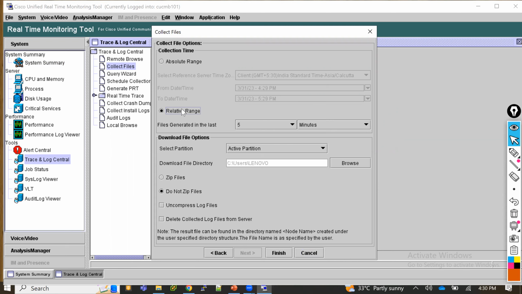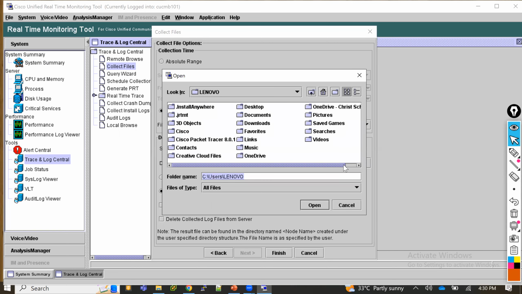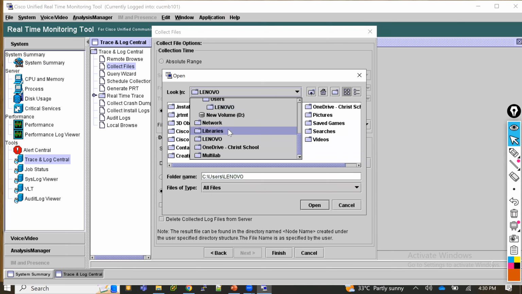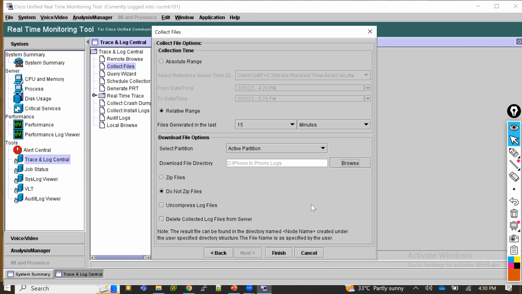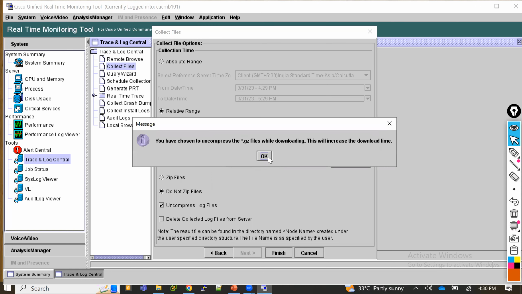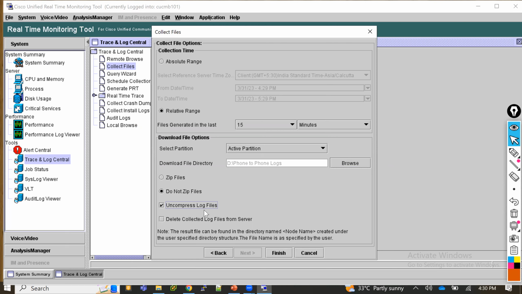Okay. Then I'm going to provide a relative range. I'll select 15 minutes, meaning the last 15 minutes. From now, the last 15 minutes of logs have to be pulled. Then the directory I'm going to select is the D drive, phone to phone logs. This is the folder which I have already created in my D drive. Under this, I'm going to collect the logs, save. Then I'm also going to uncompress these logs. If you don't uncompress, when you try to open them in Notepad++, they will not open. So that's the reason I'm selecting uncompress log files here. I'll just keep this ready. I'm not collecting now.